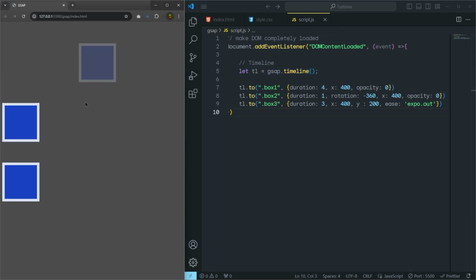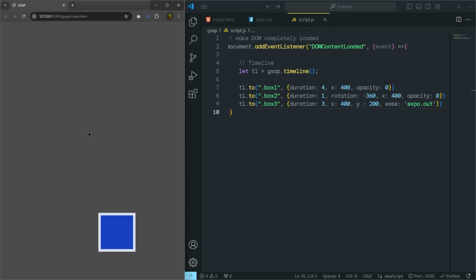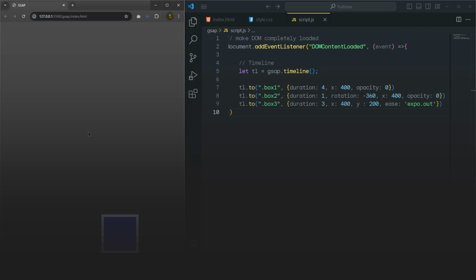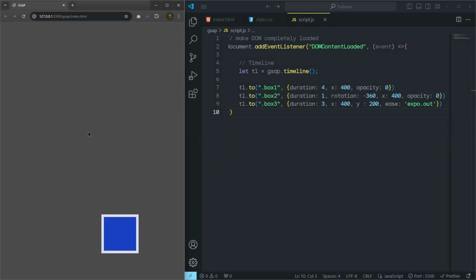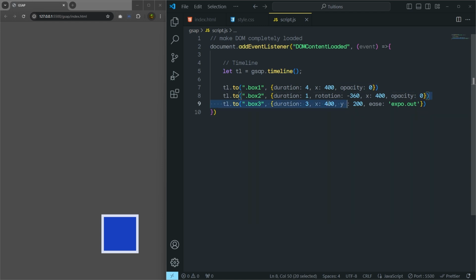Now let's suppose that you want to manage the timing of these animations. You can make the animation timing even more perfect by using the position parameter. Define exactly where you want your animation to be placed in the timeline by using the optional position parameter. It tells the animation exactly where to insert the animation. It typically comes after the vars parameter and it has multiple behaviors. So here for the second box, I'm going to define where I want my animation to be placed in the timeline by using the optional position parameter.